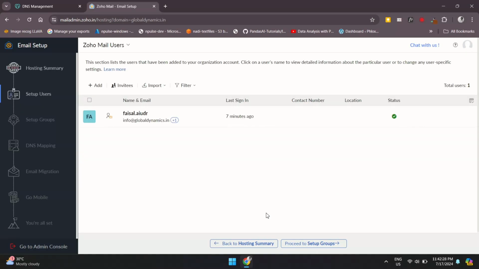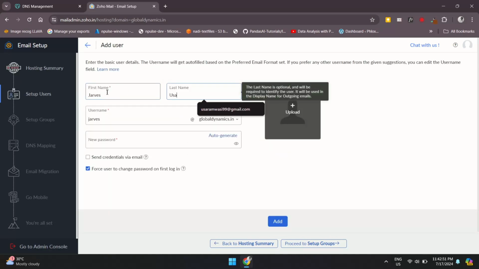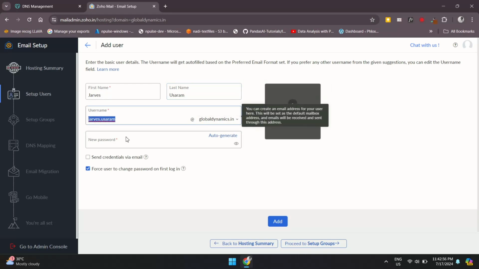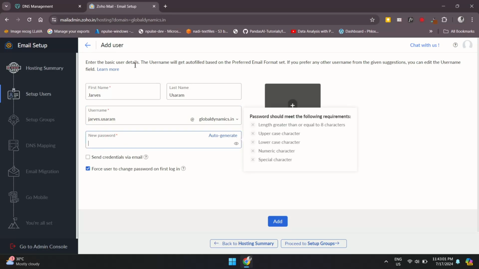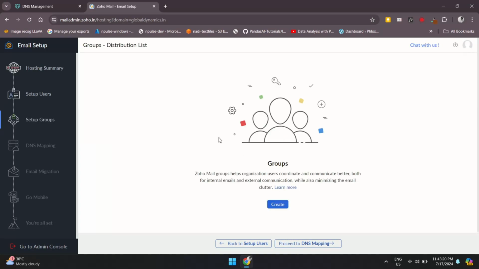Here you will see a user section. If you want to create more email users, for example, you want to create an email with your name or like support@yourdomain.com, then you need to create a user from here. But for now, let's skip this step and click on proceed to setup group. You can also create a group on Zoho, but we will skip this and click on proceed to DNS.